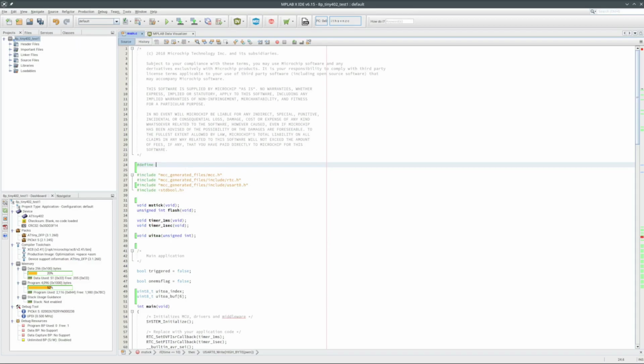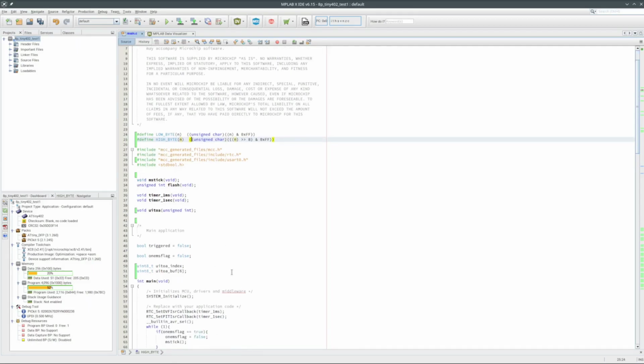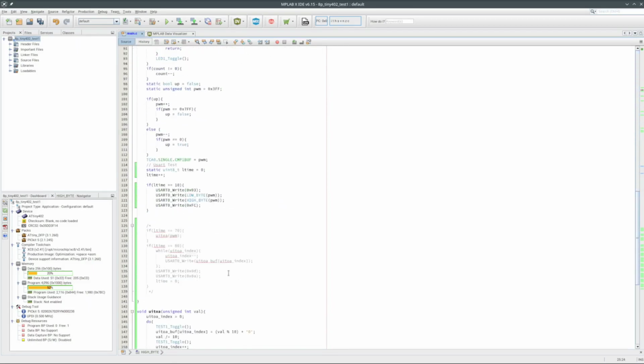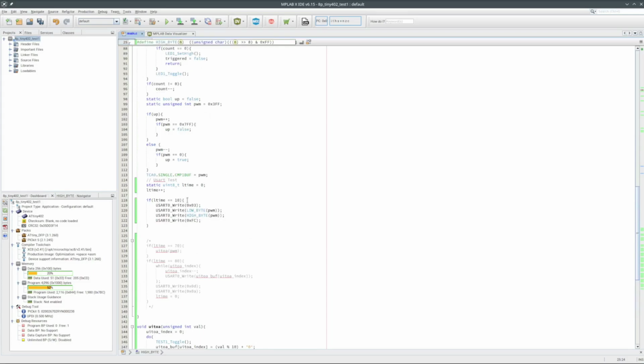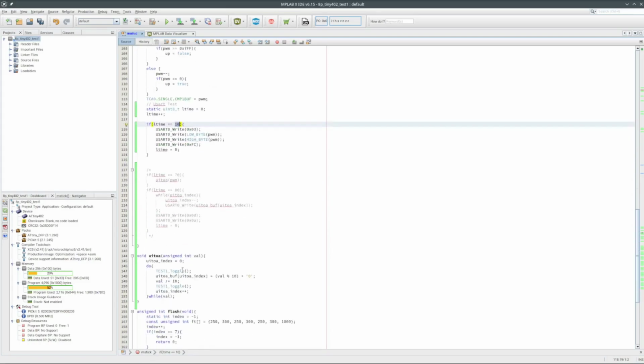I may not be including something I should. Let me see if I remember how many parentheses to put around this. I'll do it a piece at a time. That should work out. Okay, that should send the 4 bytes every 10 milliseconds. I'll program the chip and then see what I get with the data visualizer.